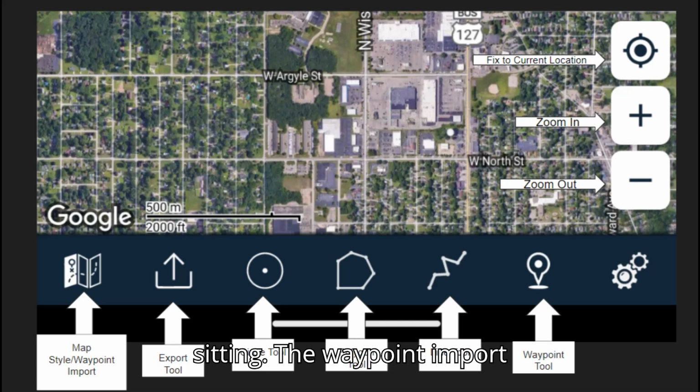The waypoint import part of it is not real great. It doesn't work the best that I've found, at least. But that's also partially because it uses KML files, which I'm not super familiar with, and it's a process that I don't know the best. So now that we've got that, we'll move into our more practical example.